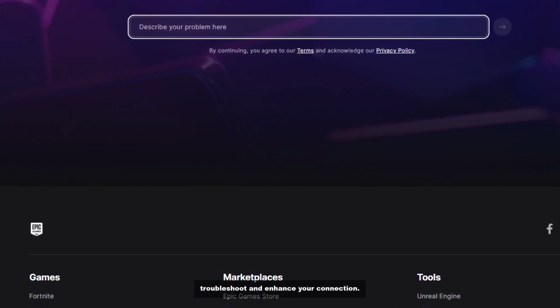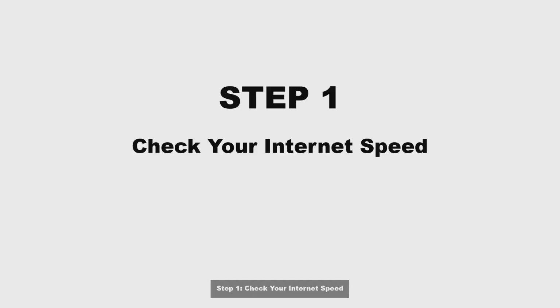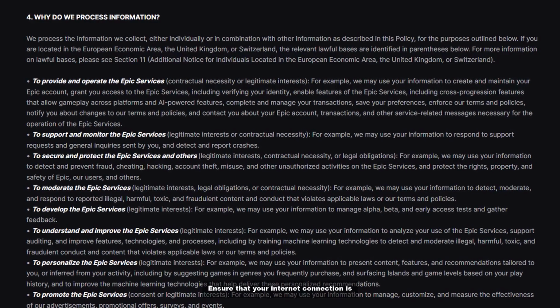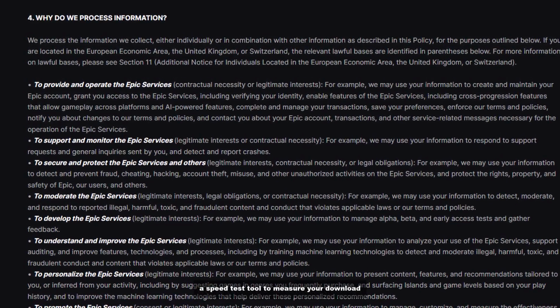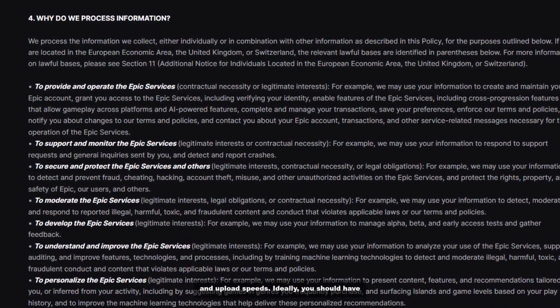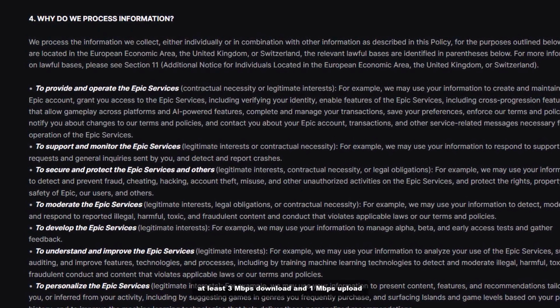Step 1. Check your internet speed. Ensure that your internet connection is stable and fast enough for online gaming. Use the speed test tool to measure your download and upload speeds. Ideally, you should have at least 3 Mbps download and 1 Mbps upload for smooth gameplay.